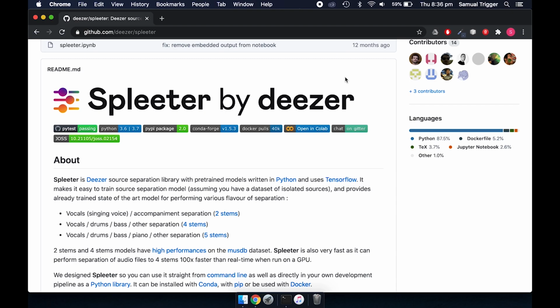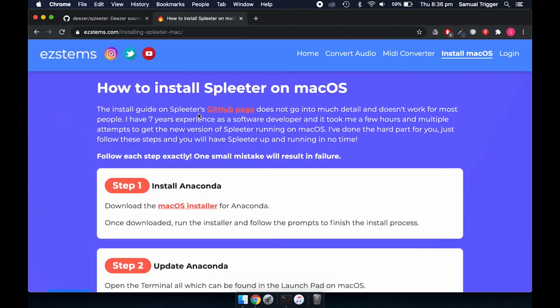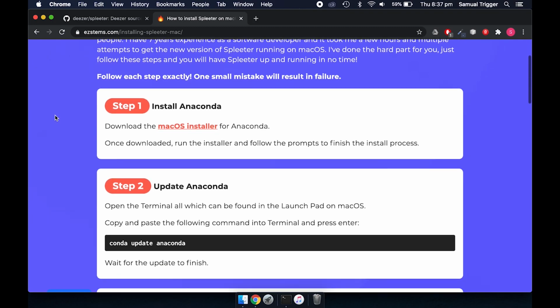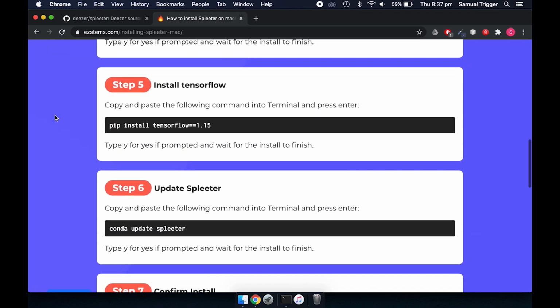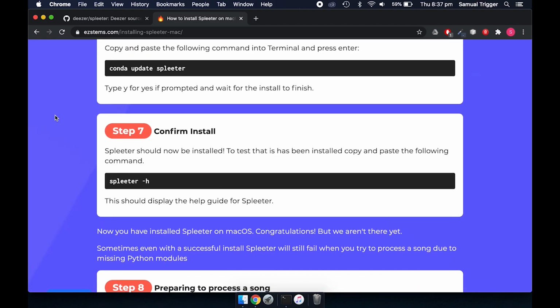Follow these steps exactly, and you should be able to get Spleeter working with ease. I recommend going to the link in the description of this video, which contains a text version of this tutorial, including the commands that you need to use. It is much easier to copy the commands to prevent human error when typing them. I'm going to assume that you have not previously installed Spleeter for this tutorial.